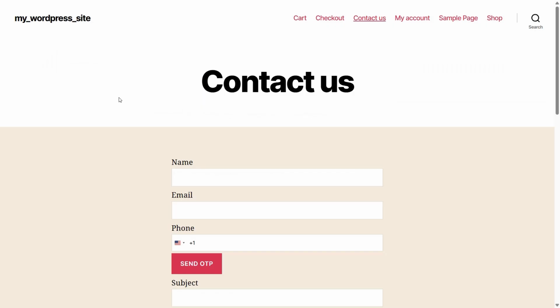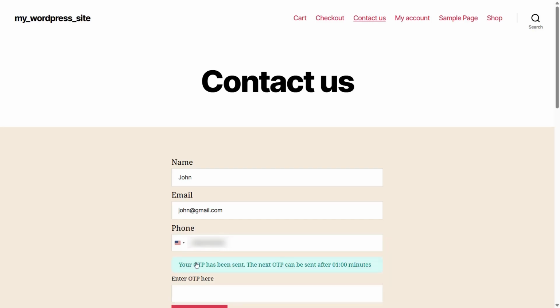Go to the JetFormBuilder Contact Form and you can see the added phone verification fields. Fill out the form details for the respective fields. Select your country code from the dropdown and enter your mobile number. Then click on the Send OTP button.